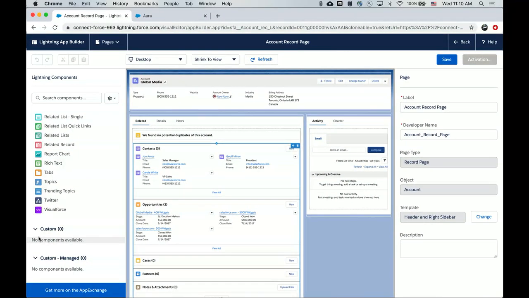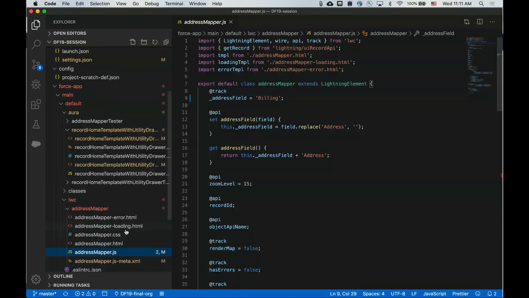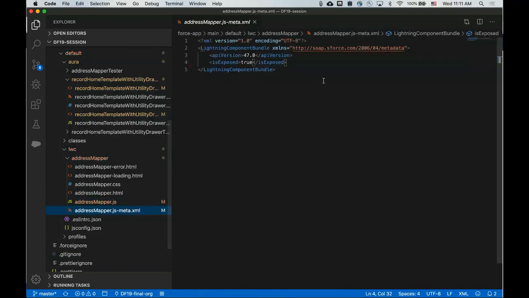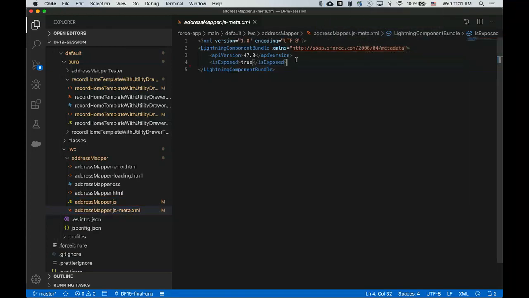To make it available for use, what we'd have to do, if you remember my previous slide, was to go to the meta XML file and add a target. So let's go and do that quickly. Right. With that snippet over there, what we have done is indicated that this component needs to be made available for use in Lightning record pages.